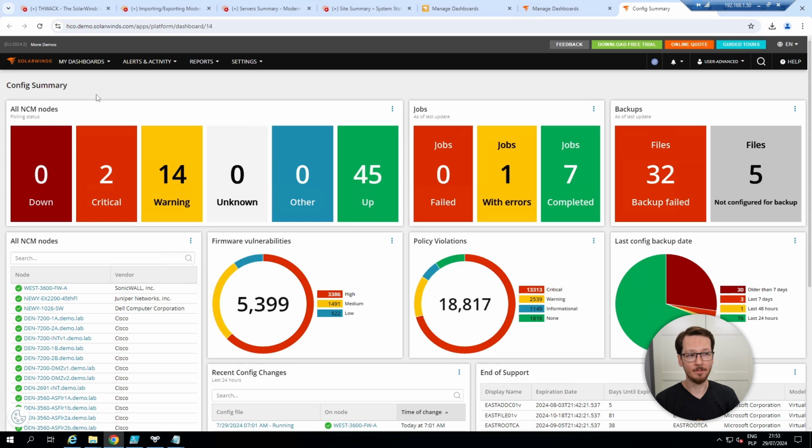Hello, let's import and export modern dashboards the easy way. You can see here an example of the config summary modern dashboard, and modern dashboards can be amazing regarding readability as well as they are very nice to look at. And they can be flexible in terms of screen resolution or zoom level of the browser. And SolarWinds has given us the ability to import and export them using the API.